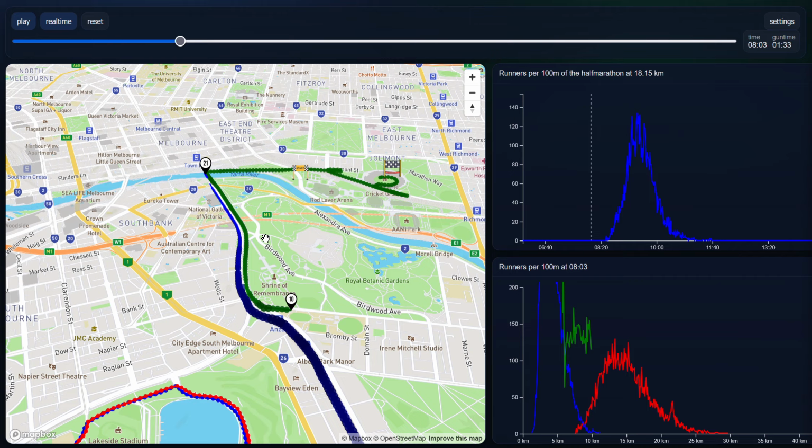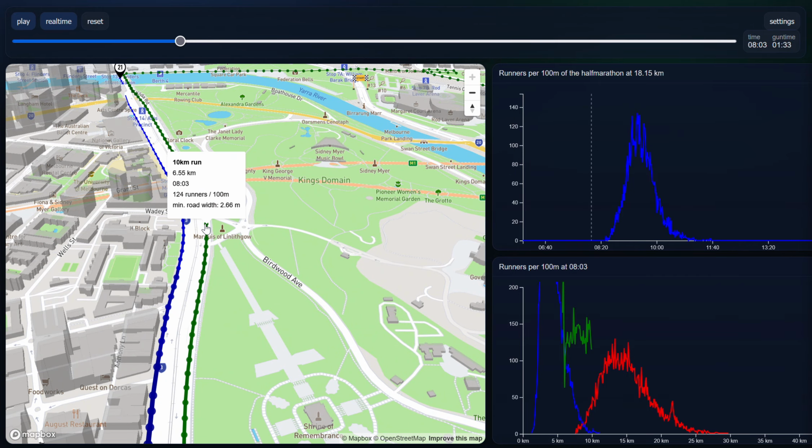Hovering over a certain spot on each race will show the same info as before, runners per 100 meters of road, and also the recommended road width is now added.